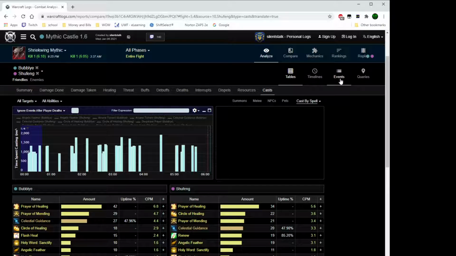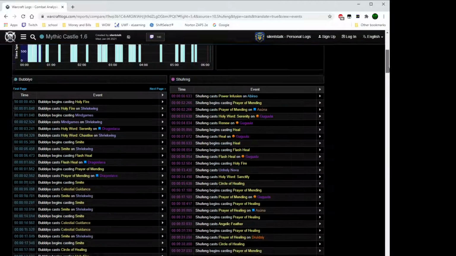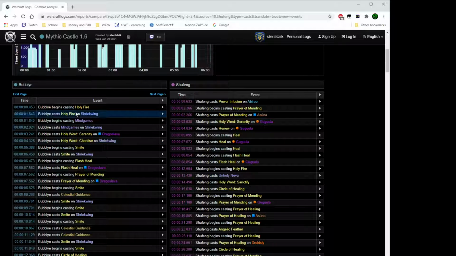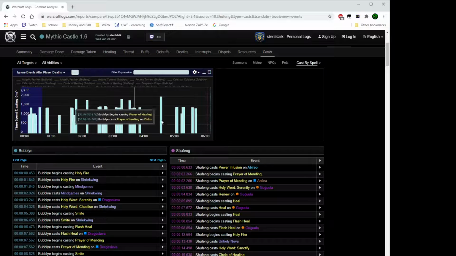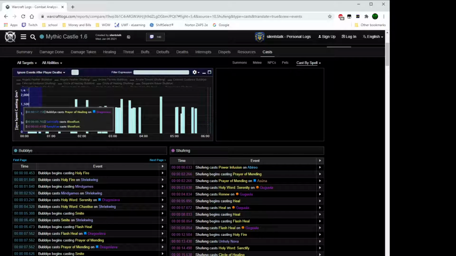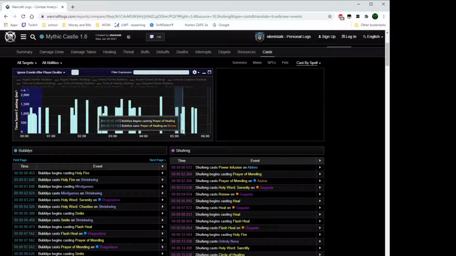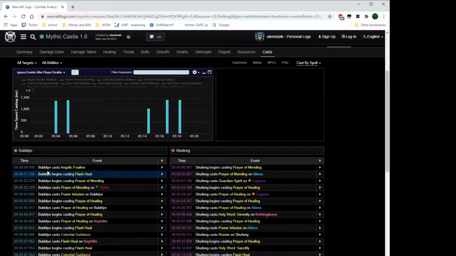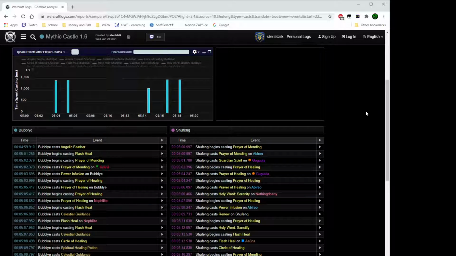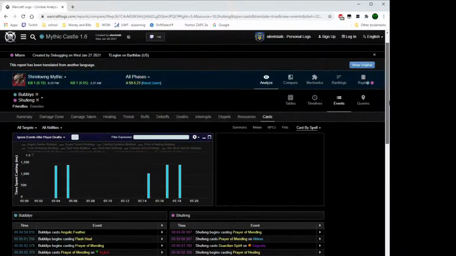I can go to, let me see, events. You can click on events. This shows you second by second what casts were what. If I wanted to zoom in at a specific part, I could. Say I wanted to see what he cast specifically at the beginning of the fight or at 5 minutes into the fight. I can zoom in, and that'll show you the second by second breakdown of mine. So at 4:59, I cast Feather. He cast Prayer of Mending, and so on. So this is a really, really good tool for DPS.